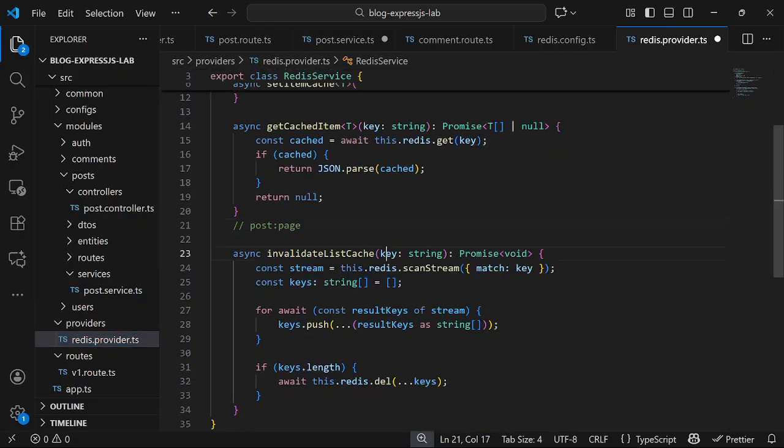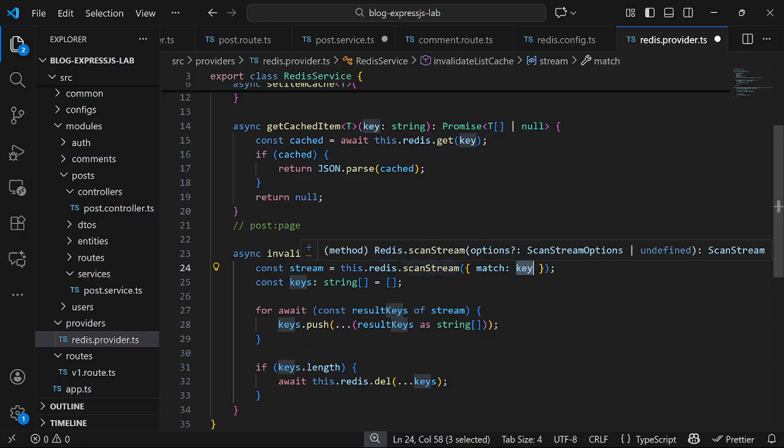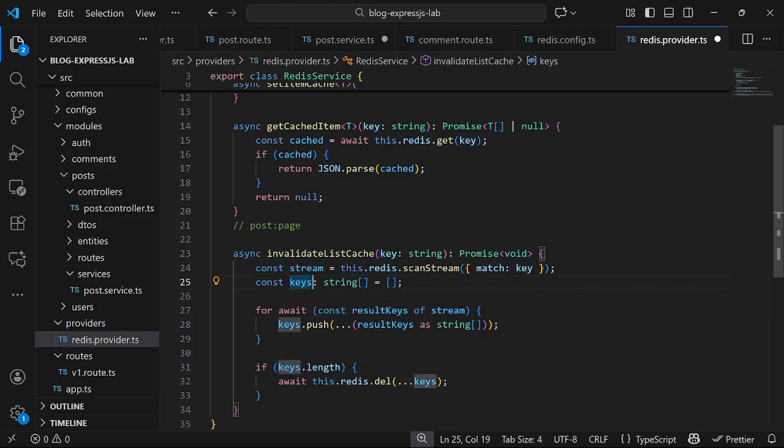So when you give it the key, we give it post, this function here will scan, looking for anything that has post in Redis and fetch them. If it gets them, it puts them inside this array, keys, and then after doing that, it will call the function redis.delete to delete all the keys. So when this is done, you don't have any cached post data, right?